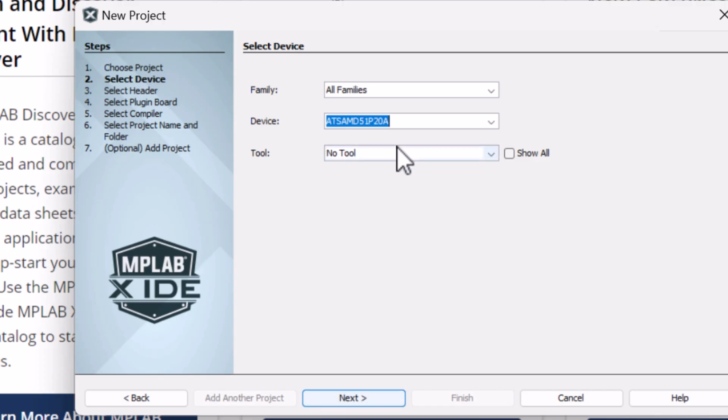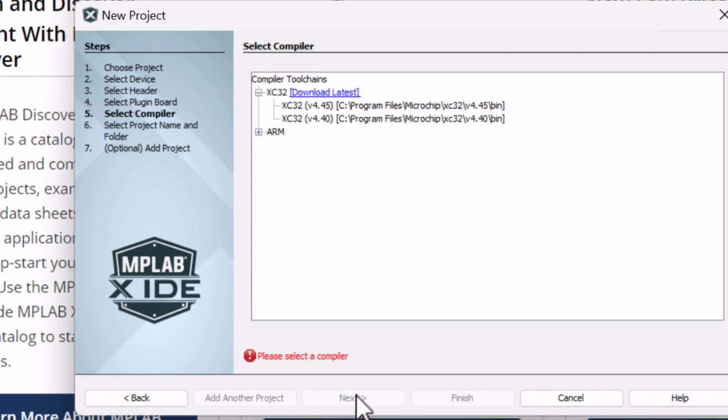Okay, there it is in the list. I don't have my programming tool hooked up, so I'm just going to leave it at no tool, but that's what it's looking for there, your programming tool. I'm going to hit next.